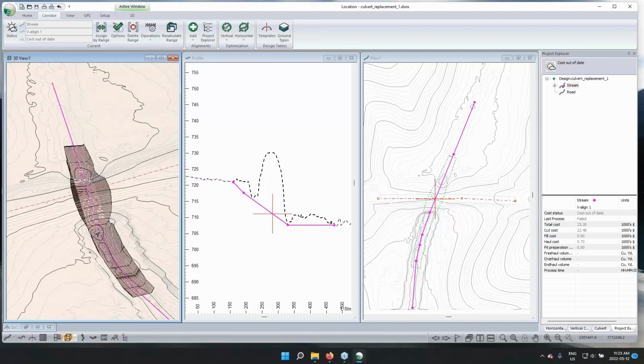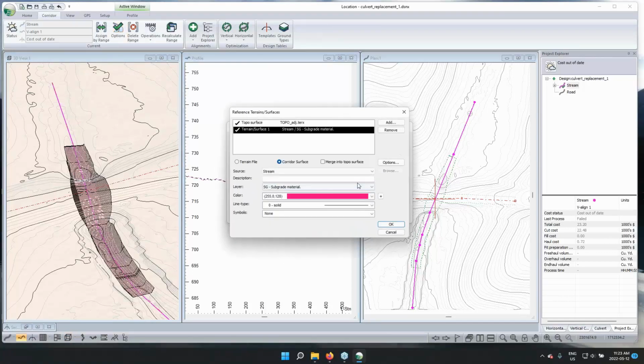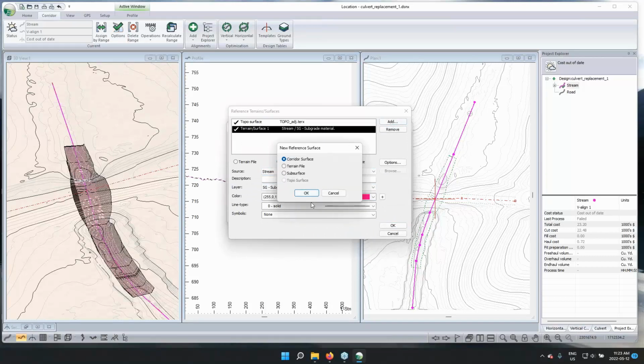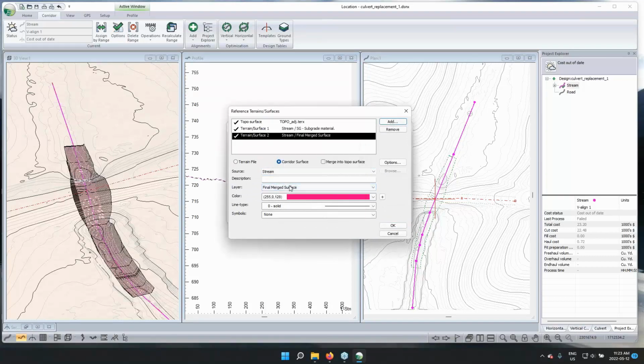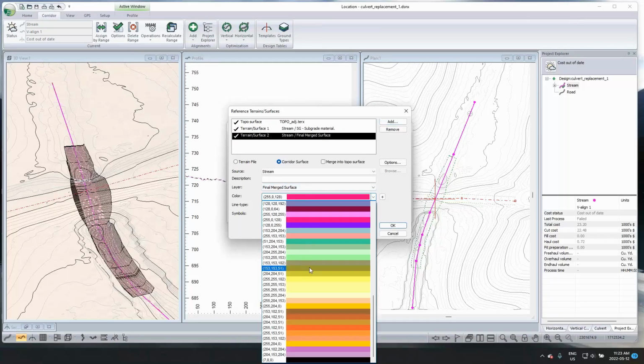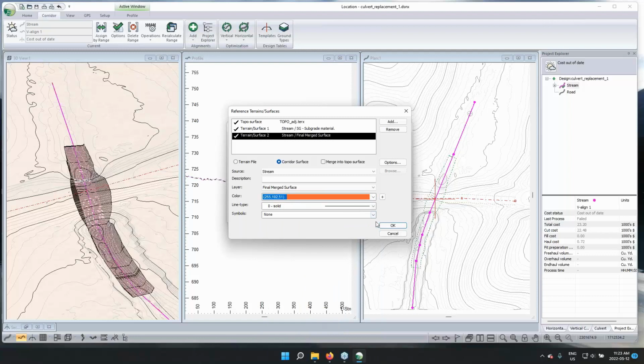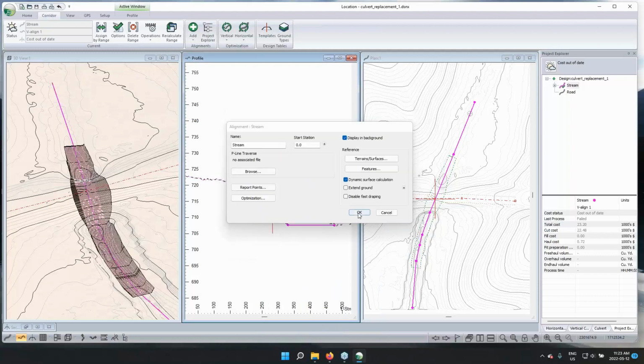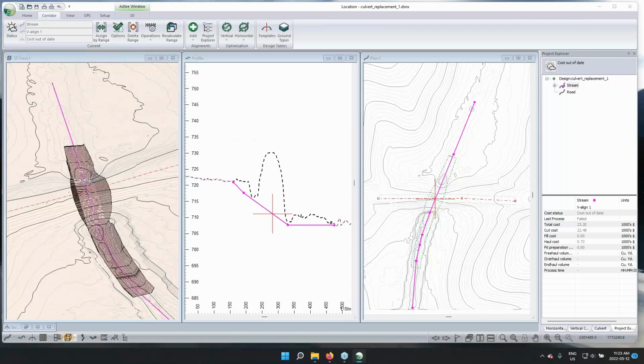So to do that, I create yet another surface. This is called a merged surface this time. Options, terrain surfaces, one more surface we're going to add. Corridor surface again. This time I'm going to use merged surface, and I'm going to try to choose yet another color. And now calculate that and go over here.